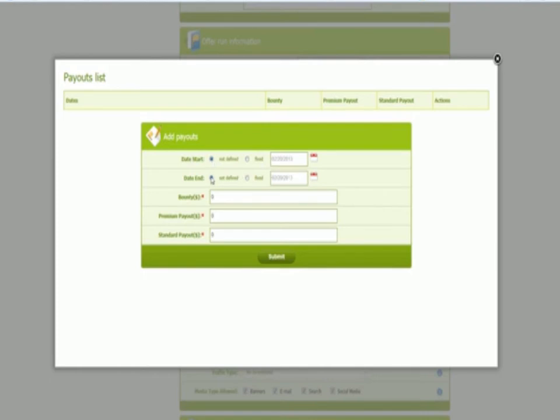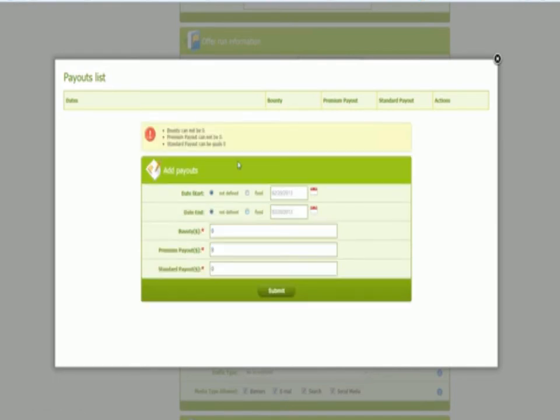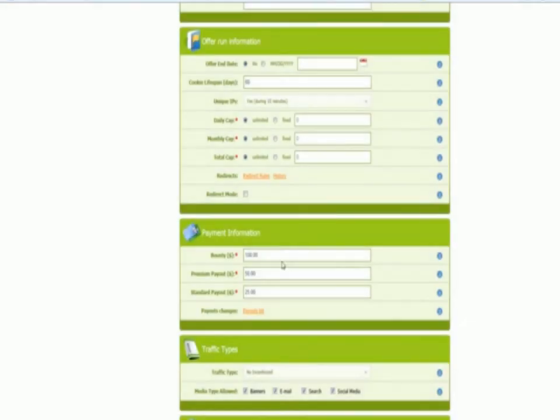So you can change the amount that the payouts are based on a certain date, and then it'll stop by itself if you put in a start date and an end date. So if it's over the weekend and you want to pay more, you can choose the end date to be the next day. So for 2 days, you can change the bounty, premium, and standard payouts here, and then it'll automatically go back to the regular payout once the time expires.